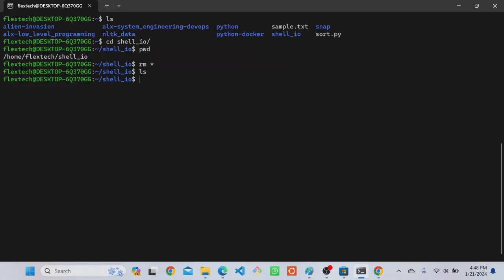Okay, so we'll start by what? Let me introduce you to head and tail. When I say head, I mean head and tail. These are the two commands I'll be introducing to you first.